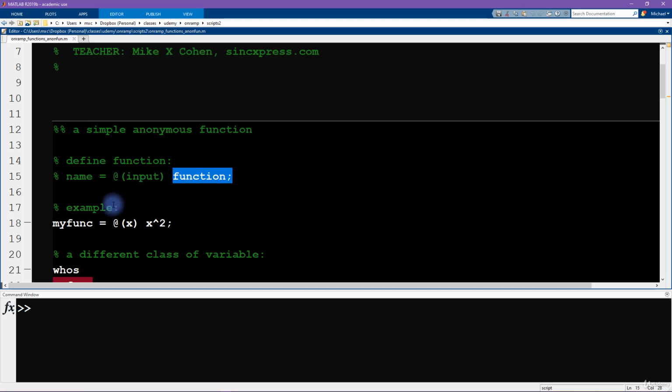Okay, so here is an example. I'm going to create an anonymous function called myfunc equals the @ symbol, so that tells Matlab that we're going to create an anonymous function. The input is x, and the function is x squared. Okay, so let's run this line of code.